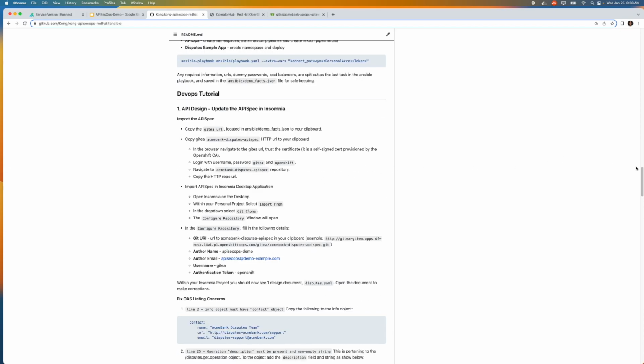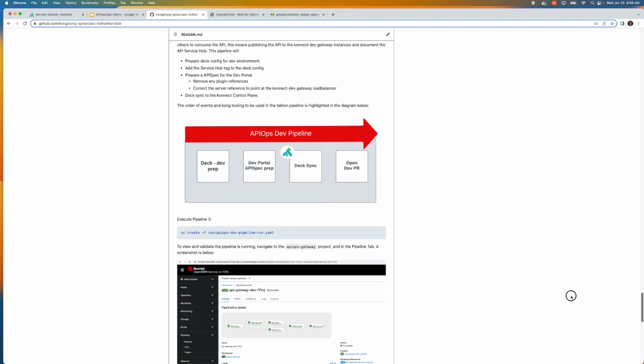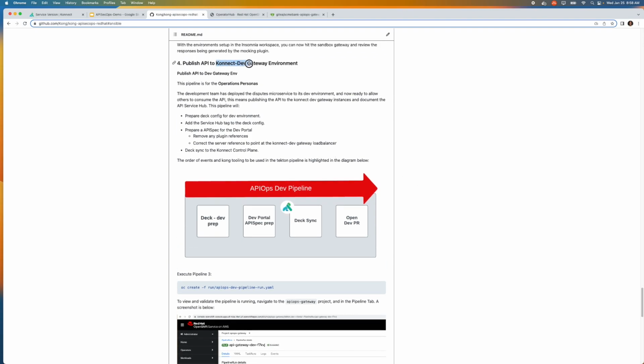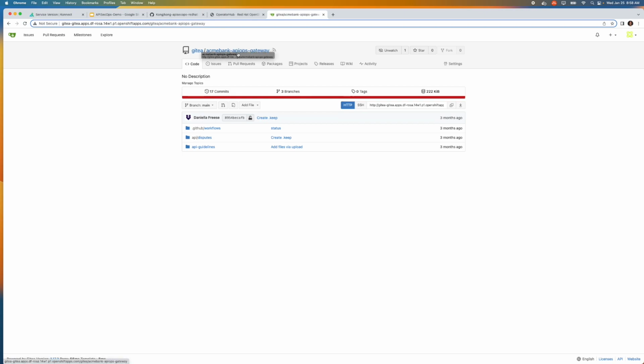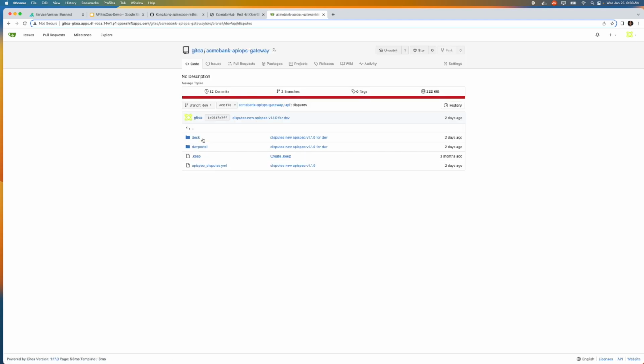During the last pipeline we executed, the third pipeline, let me navigate down to that step. Here we go. In this third pipeline where we published the API spec to the dev runtime group, there was a step in the pipeline to prep the API spec for the dev portal, because there was certain information we needed to scrub, and we also needed to correct what the server was. A couple of tasks happened in this step. Then this API spec got version controlled on the dev branch. So if we go over to the Git repository and navigate to the API Ops Gateway repo, go to the dev branch, navigate down into the API disputes directory, and then down into the dev portal, we see this API spec here.